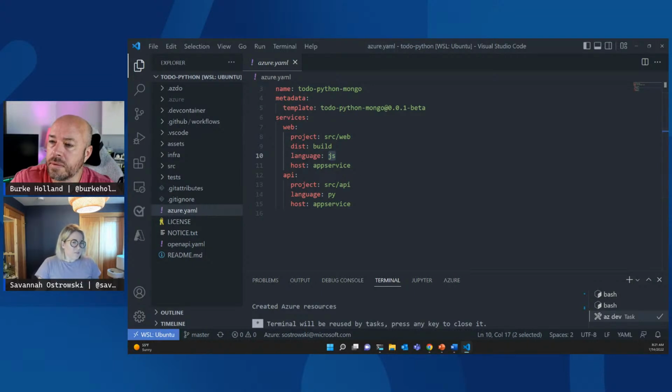So those are the files in the project. But again, totally customizable, also idiomatic and language specific. So you're not writing other app code to try and get your stuff onto the cloud. You're writing code in the language that you're most familiar with.